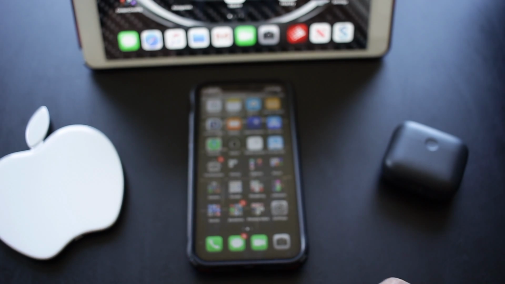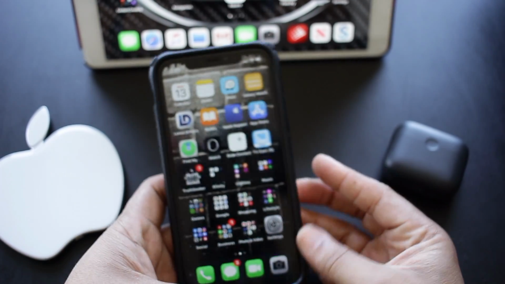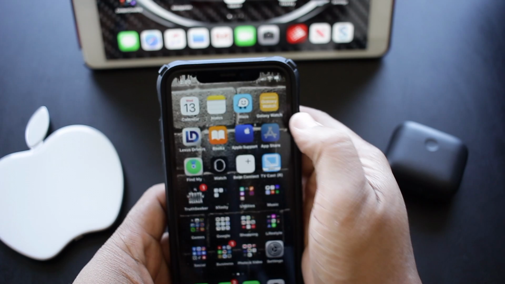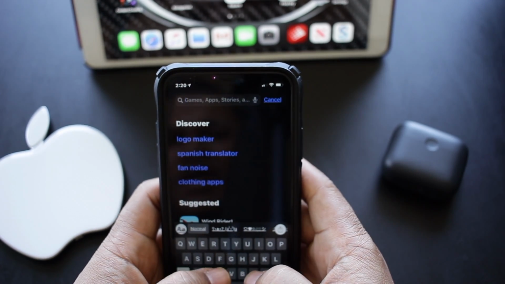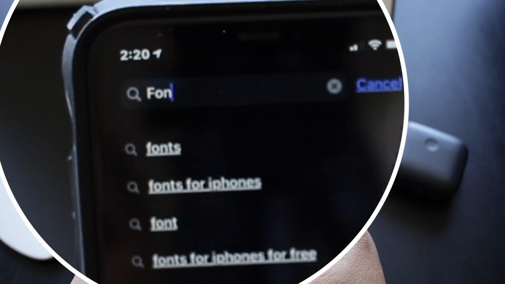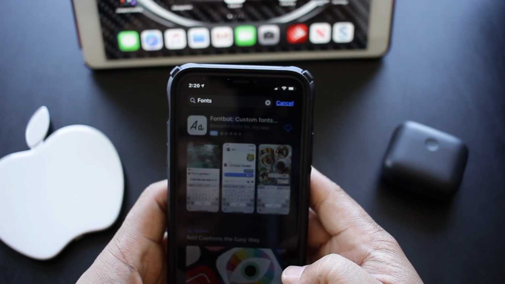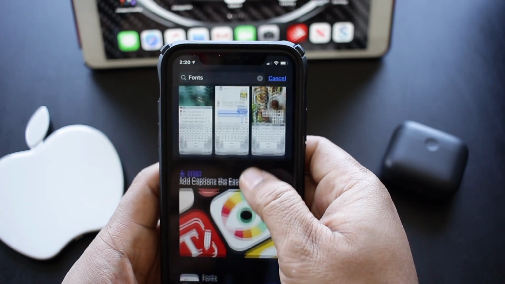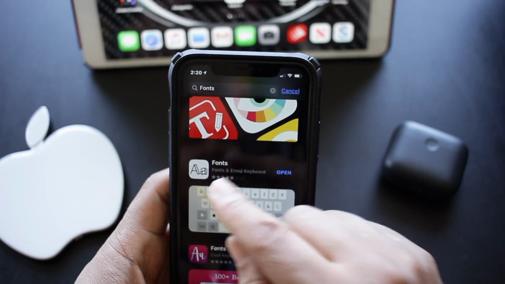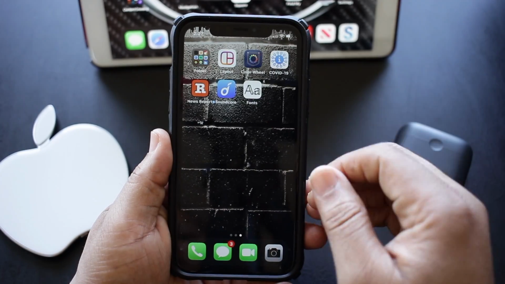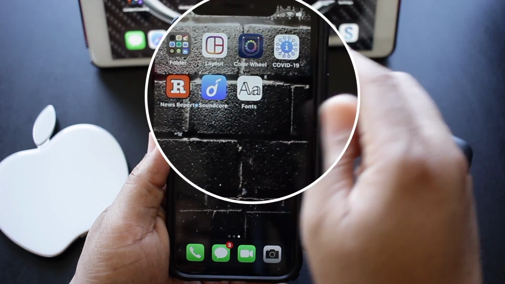Okay, the first thing that you want to do is go to the App Store, go to the search bar, tap on that, and type in fonts, F-O-N-T-S. Press return, then scroll down to where it says fonts and emoji keyboard. Download that. Now once the fonts app is downloaded, there's the icon right there.